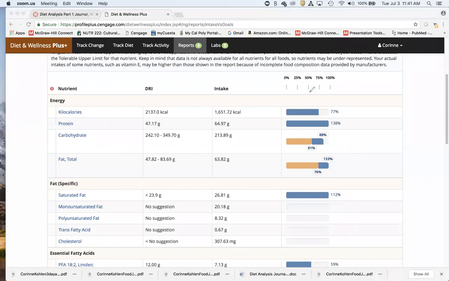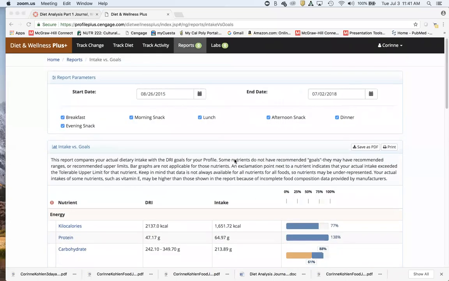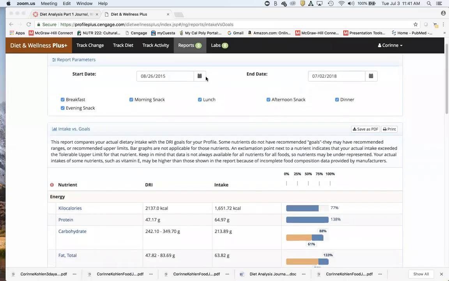And so I'm going to see that my intake was much higher than my DRI for protein. My intake on this particular report, let me make sure this is actually the right day. Make sure this is the right day. You always want to make sure this is the right day. It is. It's just so weird.